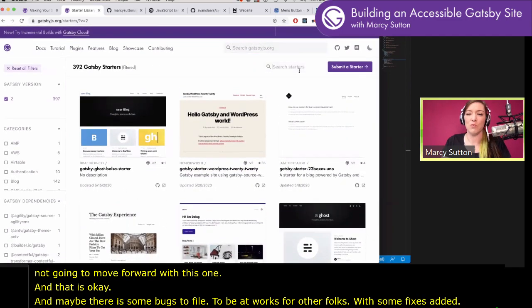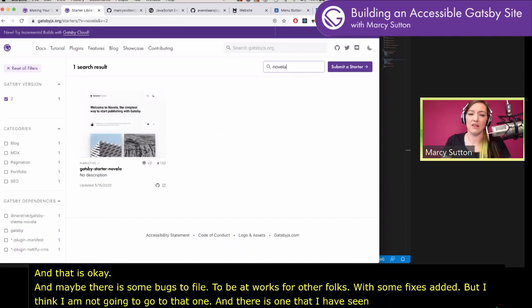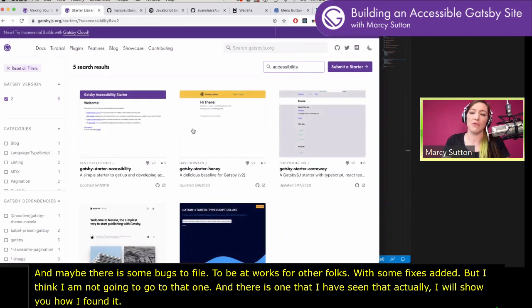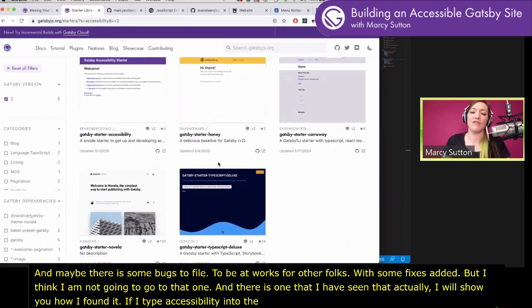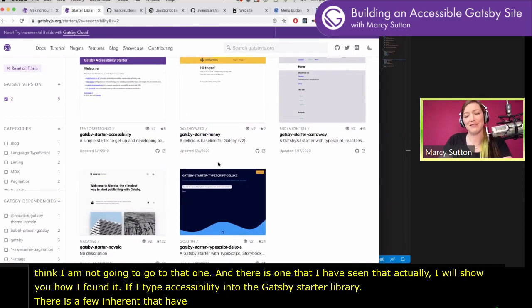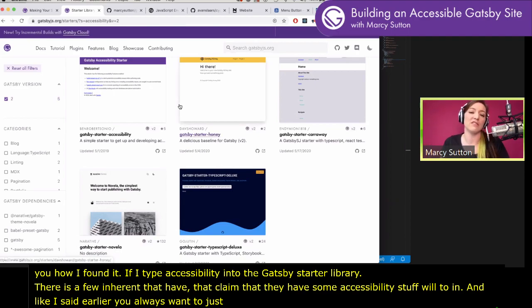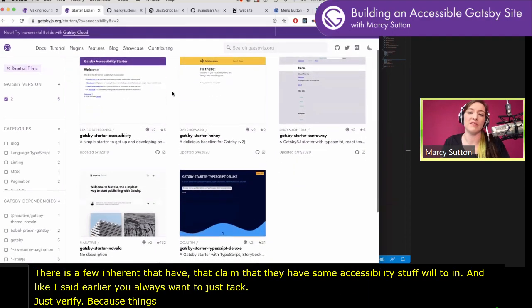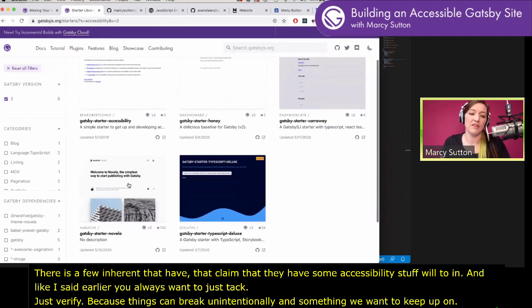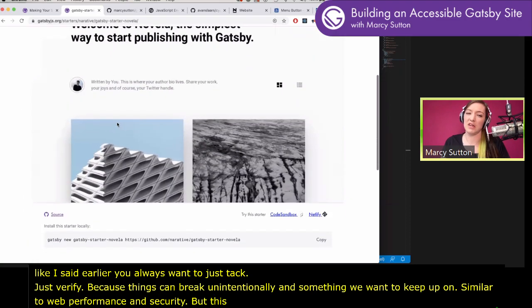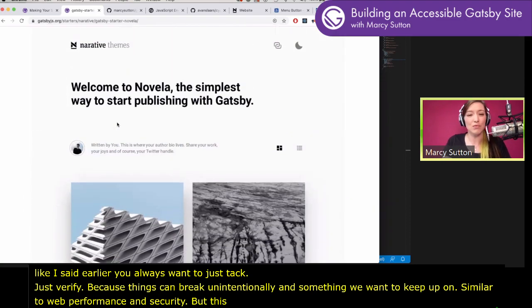And there's one that I've seen, and I'll show you how I found it. If I type accessibility into the Gatsby starter library, there's a few in here that claim that they have some accessibility stuff built in. And like I said earlier, you always want to verify, because things can break unintentionally. It's something that we want to keep up on, similar to web performance and security. But this Novella theme is pretty fancy. I mean, if I don't really want to come up with a design, this one looks pretty solid.